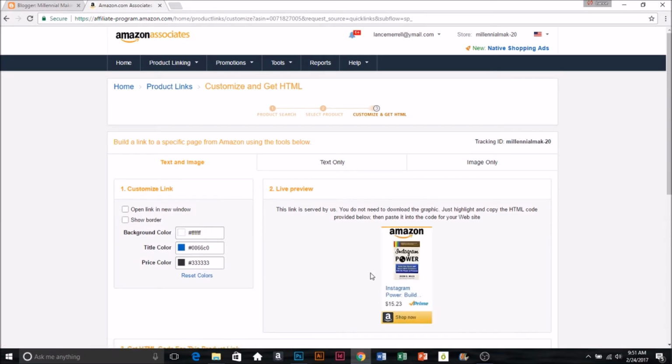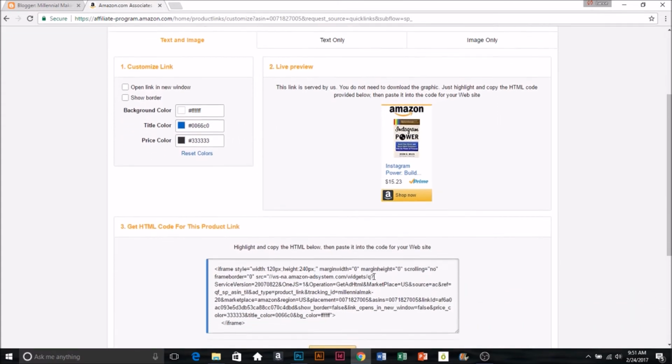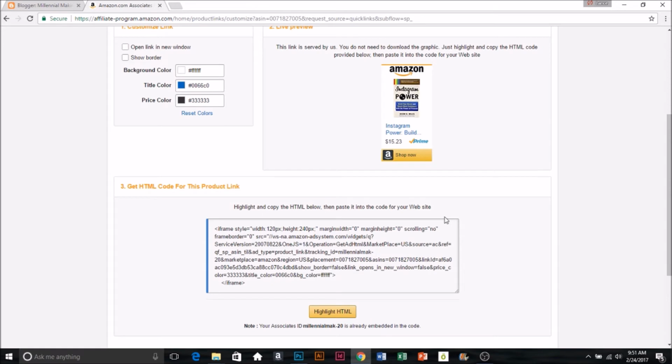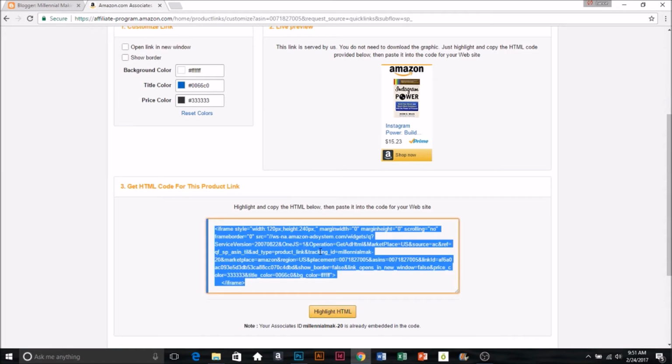Now this right here is going to show what it will look like on my blog. Now I'm not very good at coding and it lists all of this code here. What's really nice is you don't really have to know what it means, because they've already made this for you in this code right here. So all you have to do is highlight this, right click and pick copy.